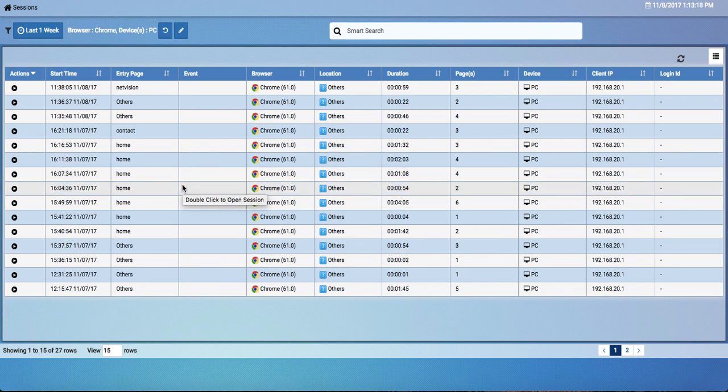You can also replay the sessions from this window only. On the left hand side you can see the replay icon. Click on the replay icon for any session and the session replay will start. For example, let's say we click on this.